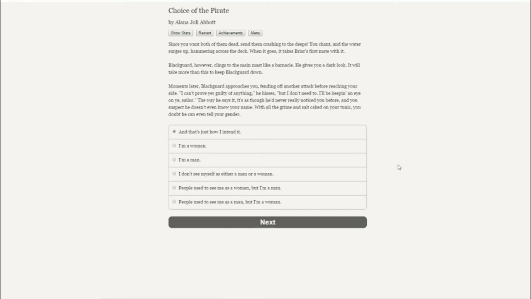Moments later, Blackguard approaches you, fending off another attack before reaching your side. I can't prove you're guilty of anything, but I don't need to. I'll be keeping an eye on ye, sailor. The way he says it, it's as though he'd never really noticed you before, and you suspect he doesn't even know your name. With all the grime and salt caked on your tunic, you doubt he can even tell your gender. And that's just how I intend it.